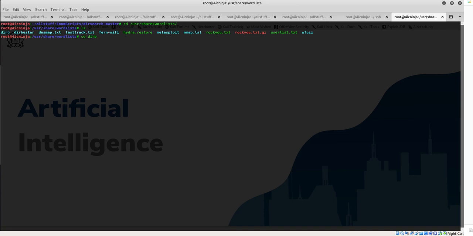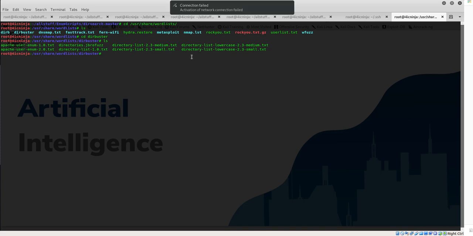So if I go into dirbuster, ls, you see there are lots of word lists here, but I usually run this one. Sometimes to be on the safer side, you can run the medium one, which will cover lots of stuff. But in this case, I don't want to. I just want to run this small size word list.